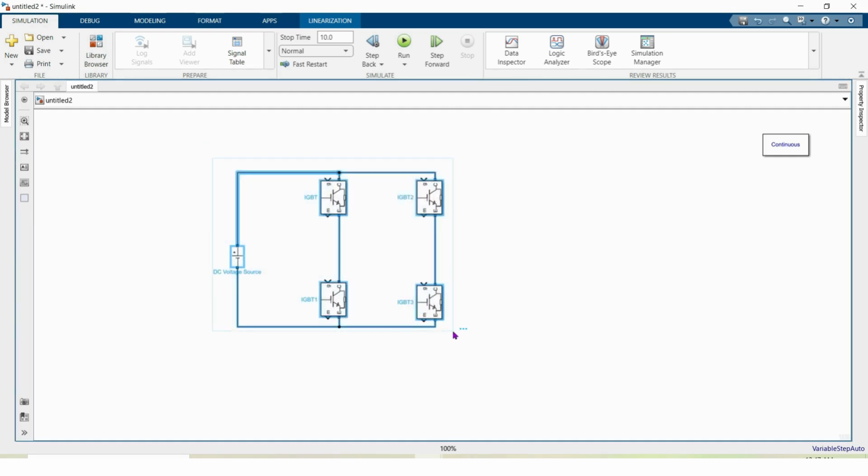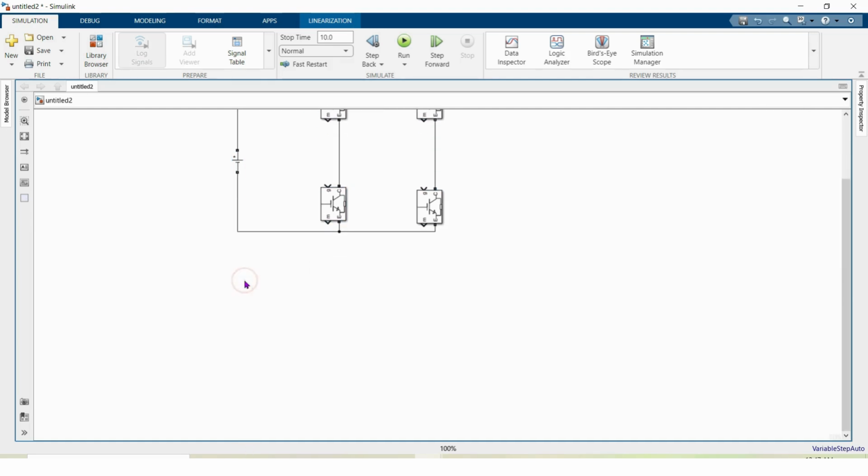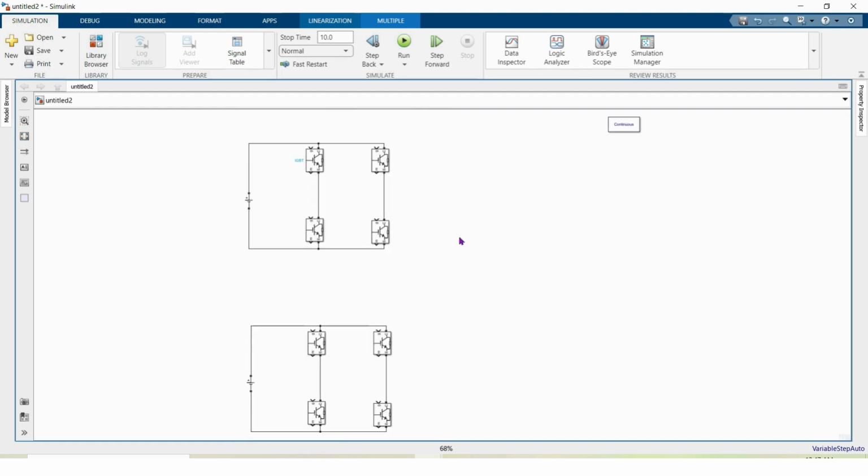Again we have to copy this first H-bridge and paste it here. Then we have to connect the first leg of the second H-bridge to the second leg of the first. So this will basically make our cascaded inverter.